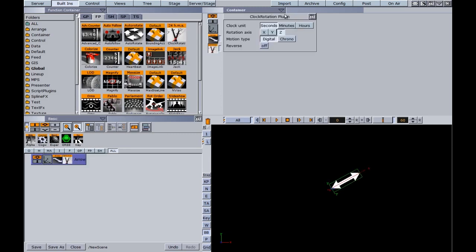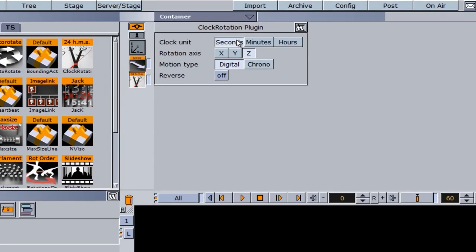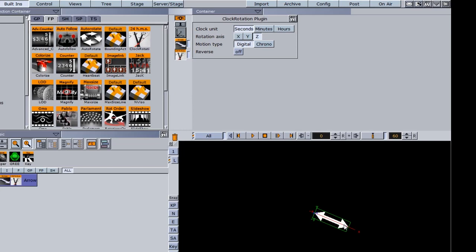We're going to go into the editor, and you can see when we dragged it onto our primitive that it picked up this clock unit, seconds. This arrow is now rotating on the seconds hand. We can also change this to minutes and hours. So let's change it back to seconds.